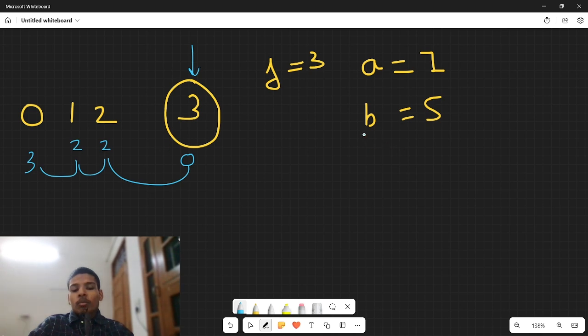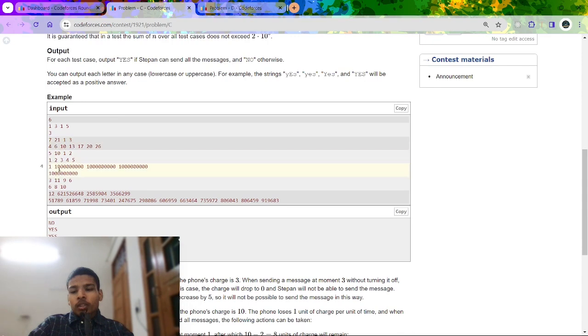But if he switches off the phone at moment number 0, that will require b units of energy. Now you can see my 3 is of course smaller than 5, which means if he switches off the phone at this time, then if he wants to switch on the phone at this time he cannot make it in time, because my 3 is smaller than 5. So for this case my answer is no, right?